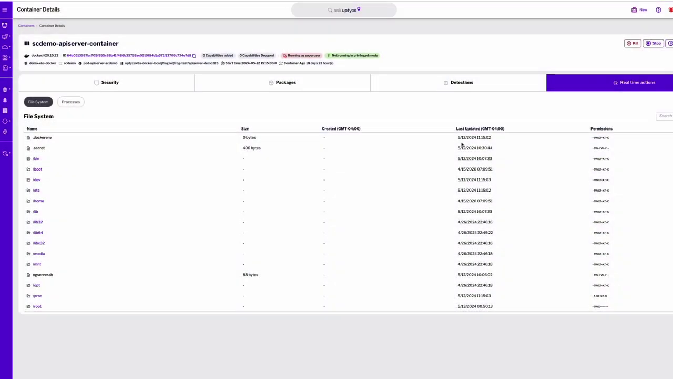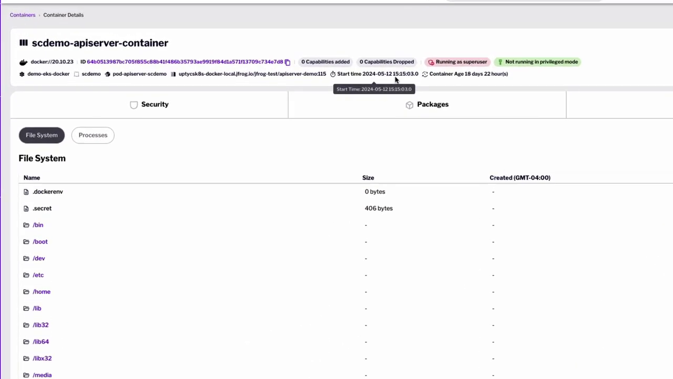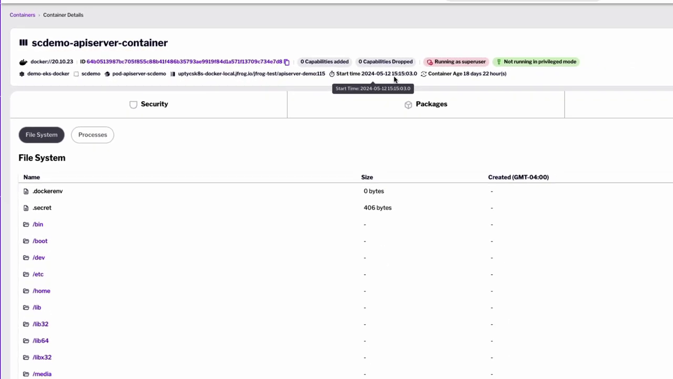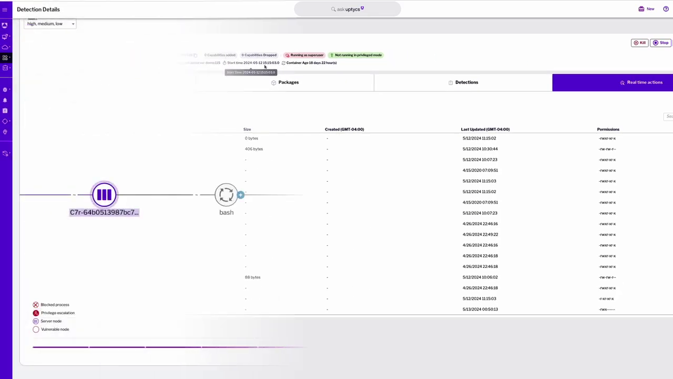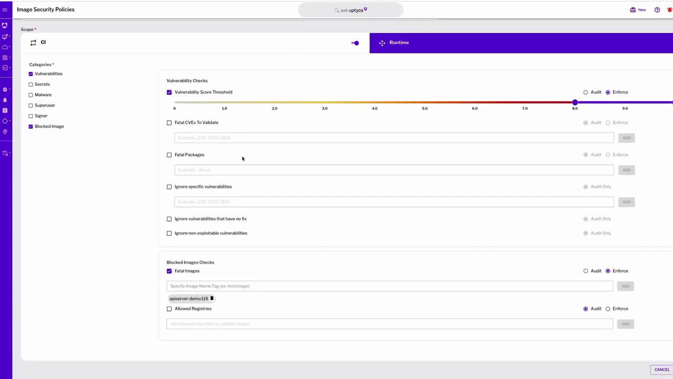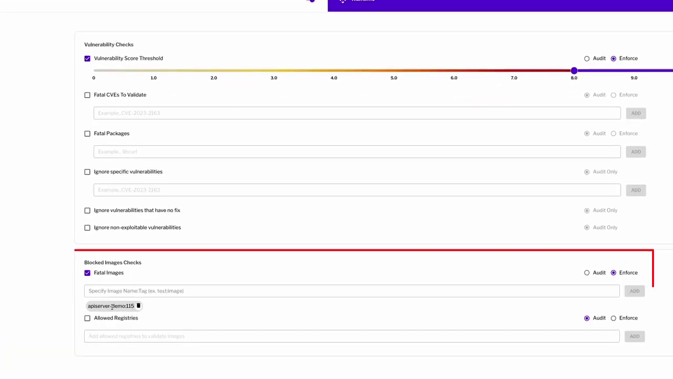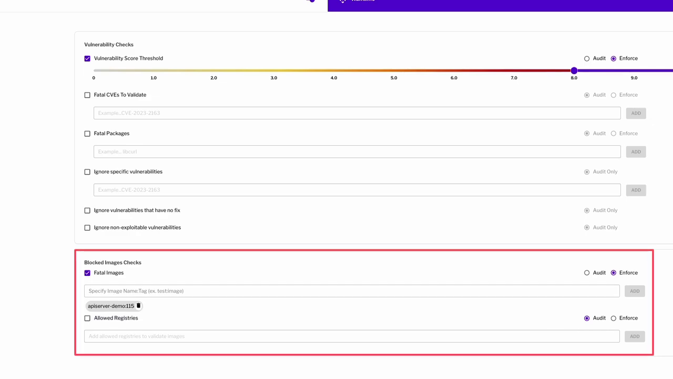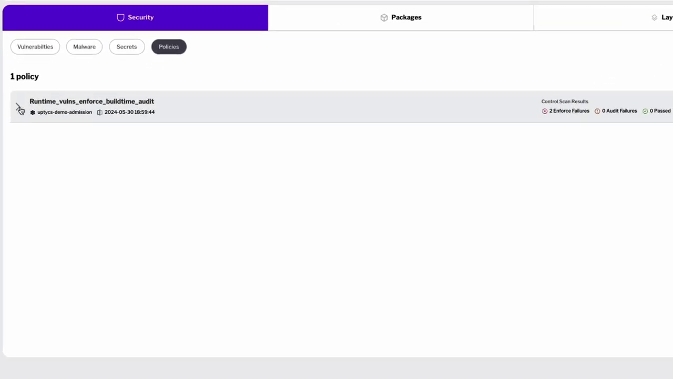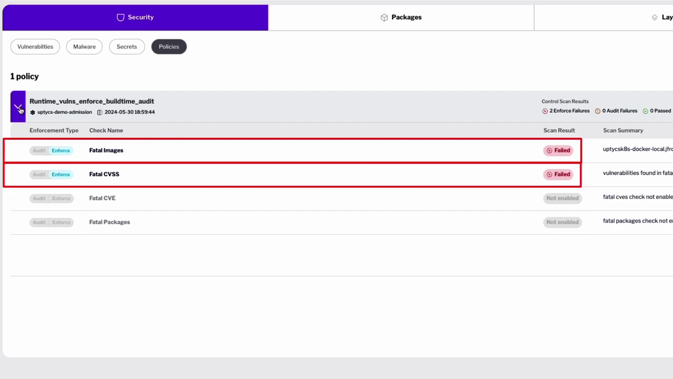What preventative measures and hardening can I implement to ensure these insecure images don't make it to my runtime deployment? For this, we can use image security policies and apply them in runtime as part of admission controls. I will copy this image name and add it to the image security policy that will block it at the cluster based on the image name and tag. We will see that the policy controls have kicked in and blocked this image from being deployed on cluster Uptycs-demo-admissions as part of enforcement.